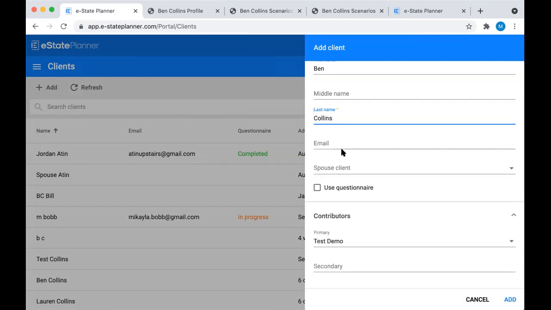Then the email field, that's there if you want to send the client the online questionnaire. So you're going to put in their email and click this use questionnaire box. When you go to add them to the system, it's going to send them an email that says, click here to access your estate questionnaire. They click on it, then they're prompted to create a password just so that their information stays secure and so that they can come back into it. They don't have to do it all in one sitting. They can come back into it at any time.